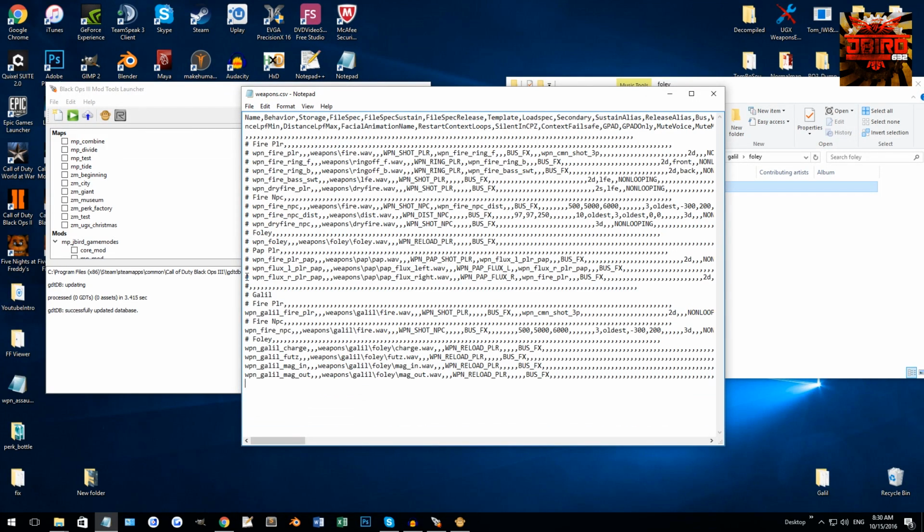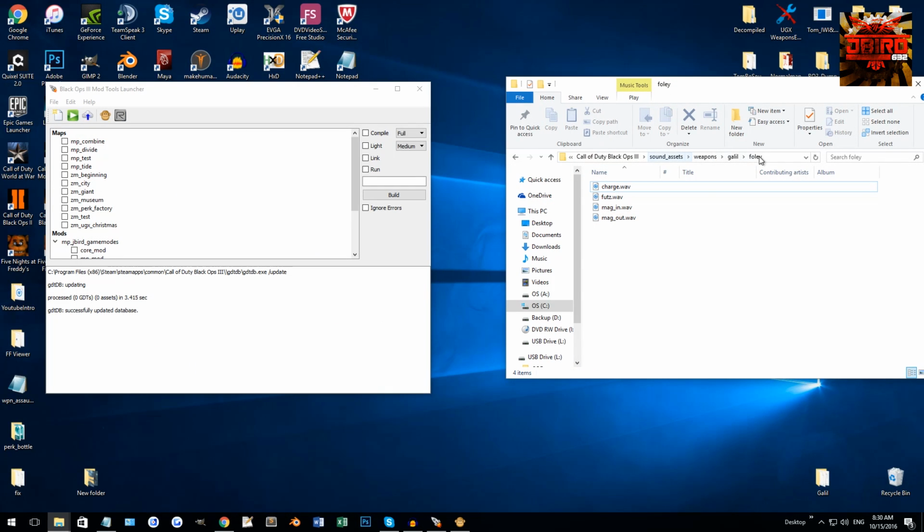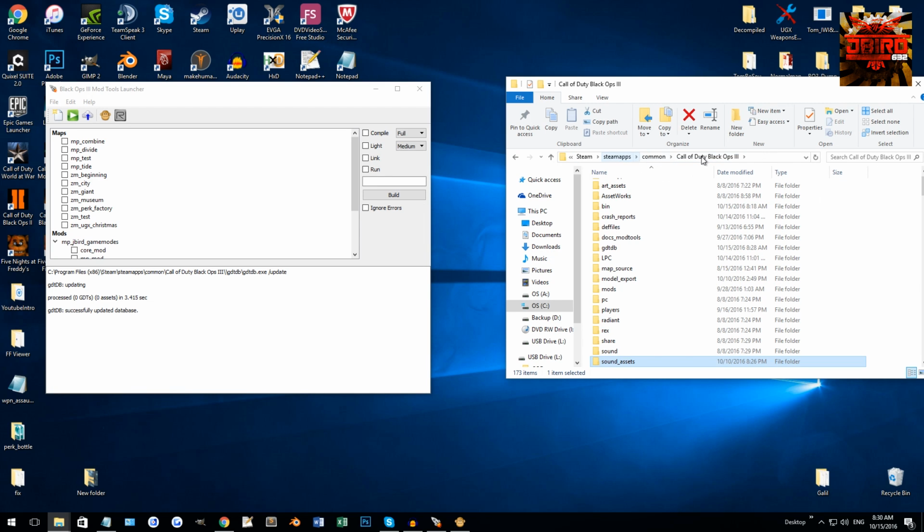So it's just kind of keep it organized so you know that this section is going to be for the Galil, even though you can read it here. So that's it for the weapon CSV. Now we got to actually make sure our mod is calling this CSV. So go back to Call of Duty's root folder for Black Ops 3.